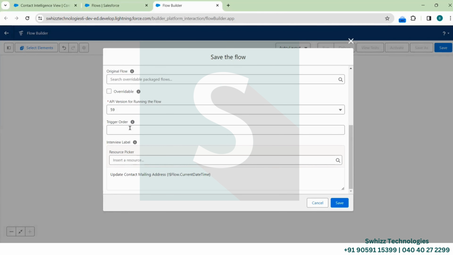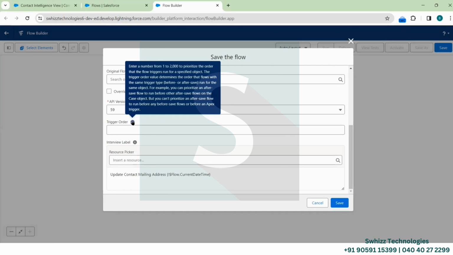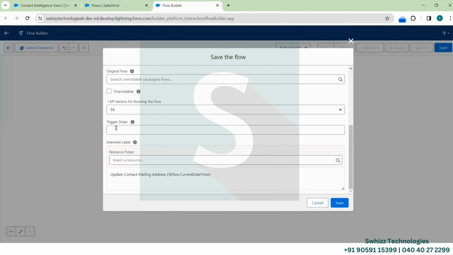Here we can mention from 1 to 2000. Based on that, we can even mention 100, 101, 102, or 1000, 1001, anything we can mention. So that must be 3 numbers, from the starting to the next 3 numbers, we have to mention in this triggering order so that it will trigger in that order only. Here if I have mentioned 1, so this flow will get fired first. And if I mention 2 for any other flow, that flow will get fired next to this flow. So that is the use of this trigger order.